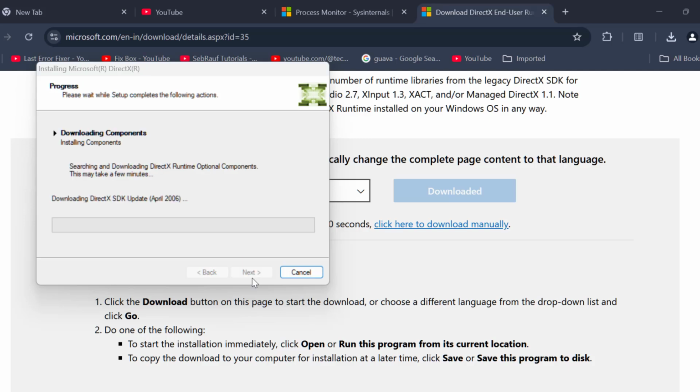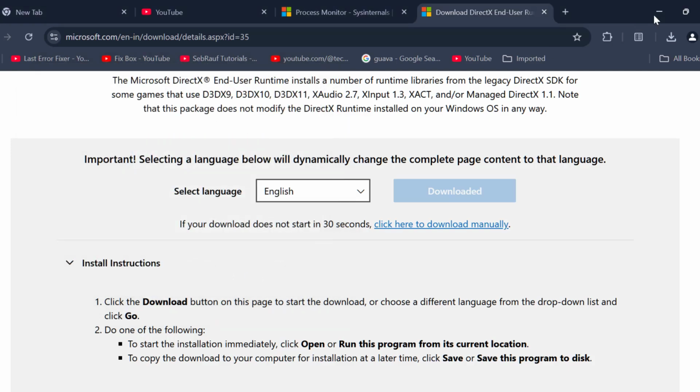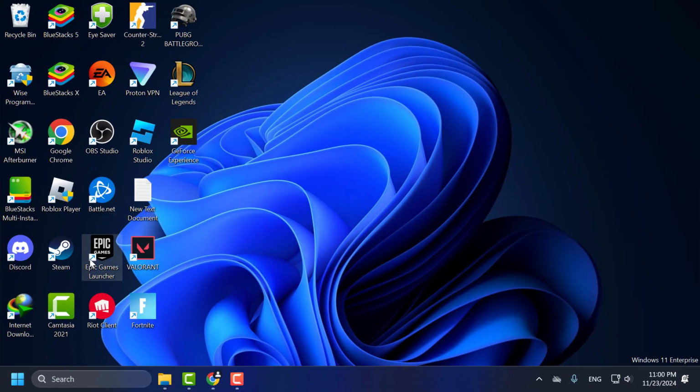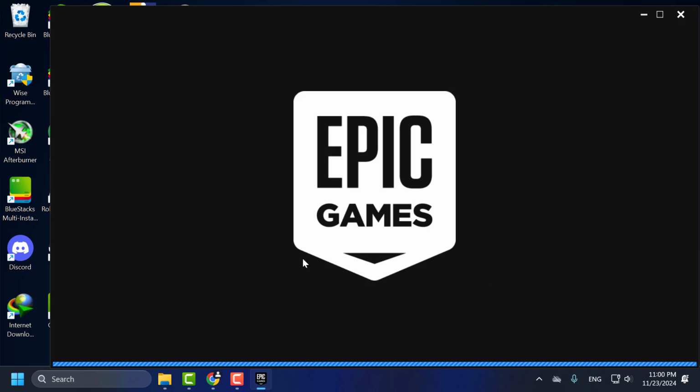Select the next option and install it. After getting installation complete, you just need to select the finish option and now you can open the application without having any problem. As you can see, I solved the problem in front of you.